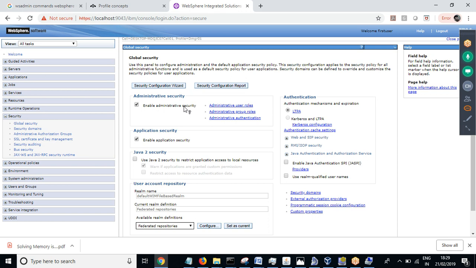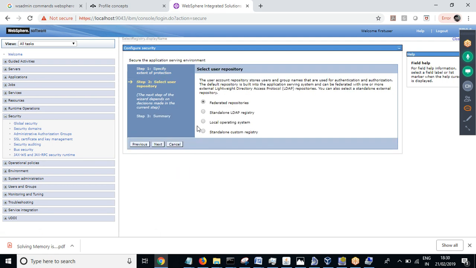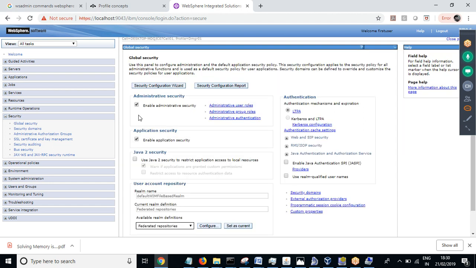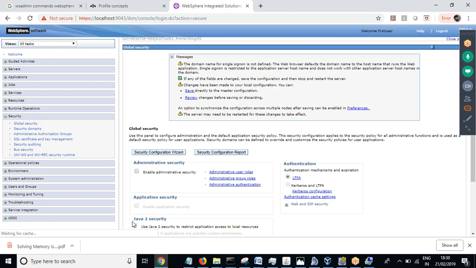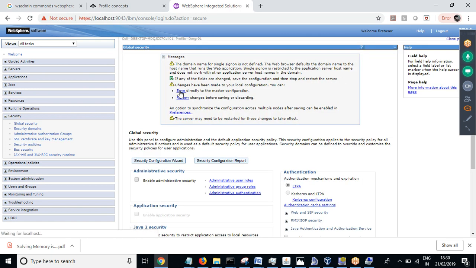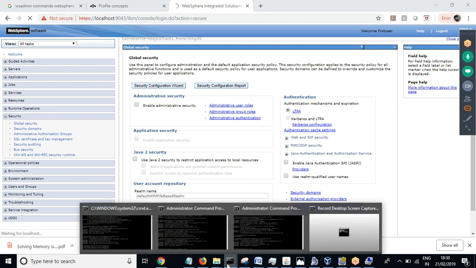At the most we can try the second option, local operating system. For that, we first have to disable the existing security and then try. So let me uncheck this. Yeah, I'm disabling the security. Apply, save. We'll see how far we can get before our time finishes. So again I should restart the server.